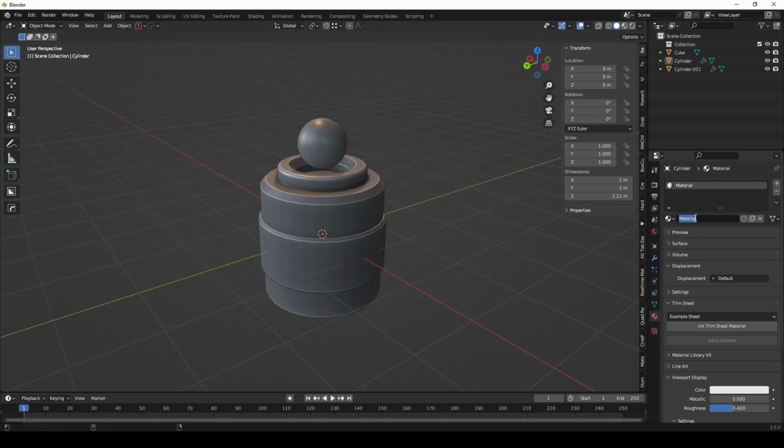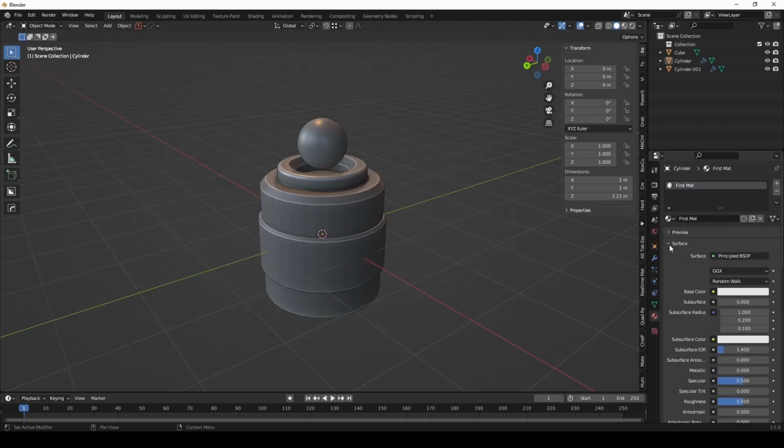All you really need to worry about here is turning up metallic and adjusting the roughness and color. Just these three things will get you going.